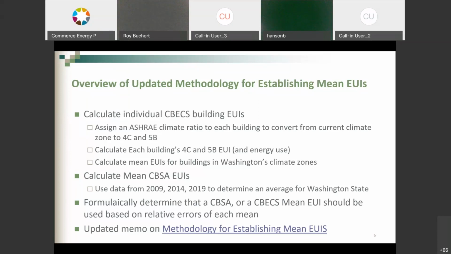There is an updated memo on the methodology for establishing mean EUIs that you can find referenced in this presentation. So you can click on this link here in your own copy of the slide deck.